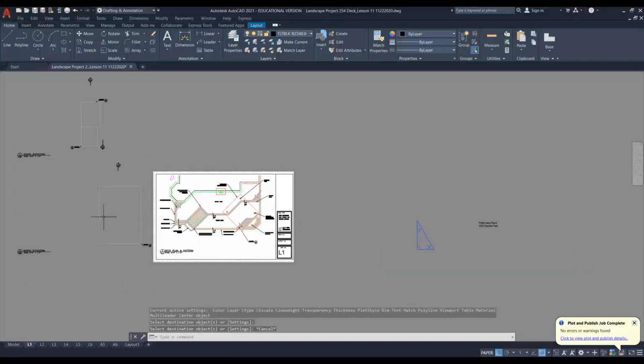Now I need my reference bubble, so I have all sorts of different reference bubbles here. I can copy this.